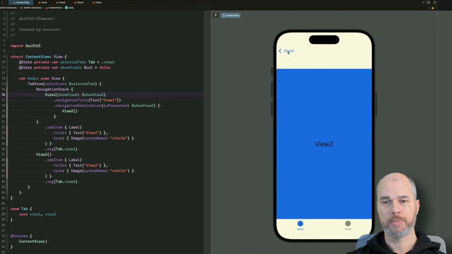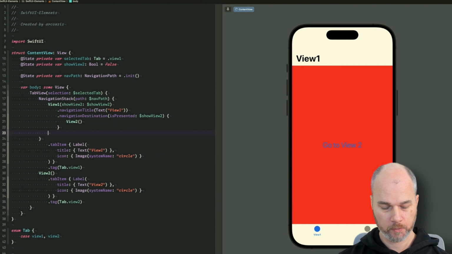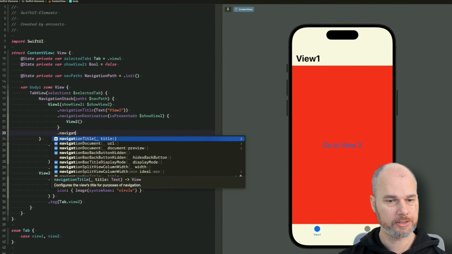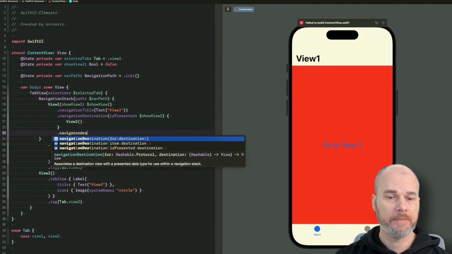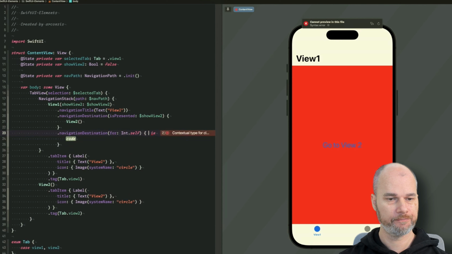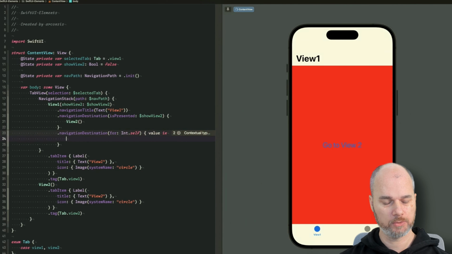Another way to call a destination is with navigationDestination for a destination type. Here you can see the Hashable protocol, so everything which implements the Hashable protocol can be used here. Just for example purposes, we say we get an integer value, so Int.self, because we need the type of the destination. And then we get the value itself, and now we can do something with it.